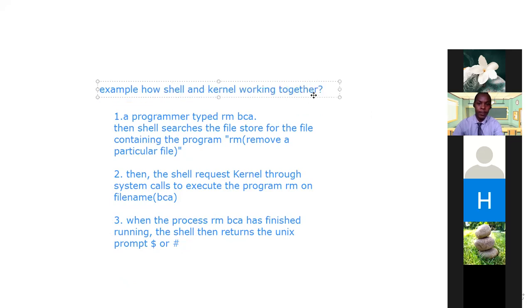One is going to search the file system for rm, and another one is going to execute, and then the process is going to be terminated, saying your process is done, because a process is a program under execution when it is executing. All right. So this is all about the system architecture.